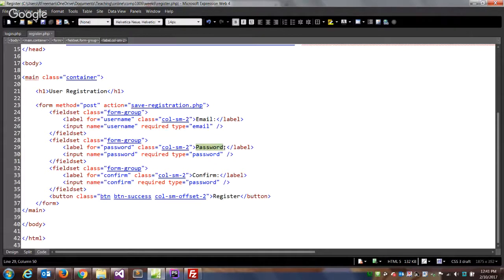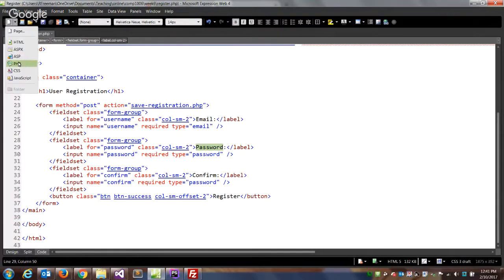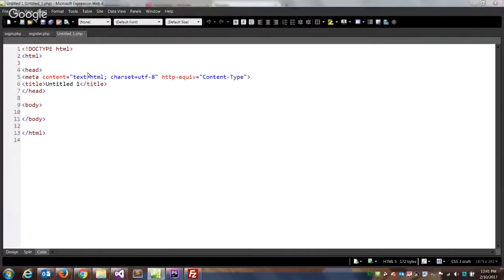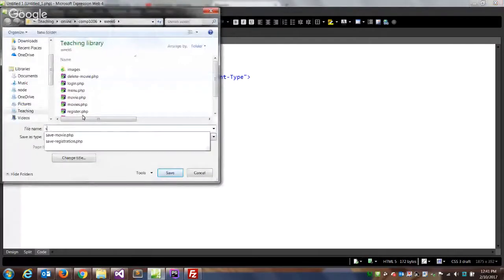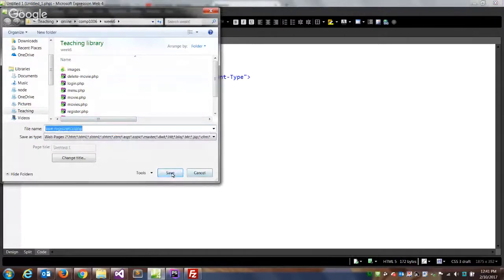We want to store the password instead as a long encrypted string. Well, it'll look encrypted. We're not going to use encryption. We're going to use something else. We're going to make a new PHP file, and we'll save this one as save-registration.php.